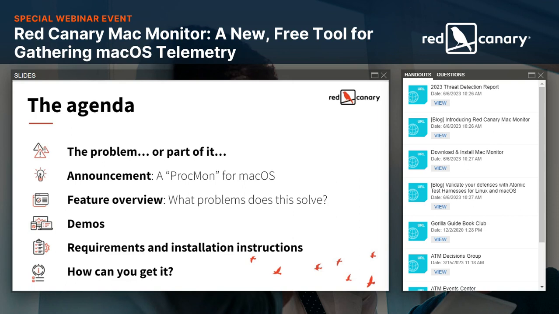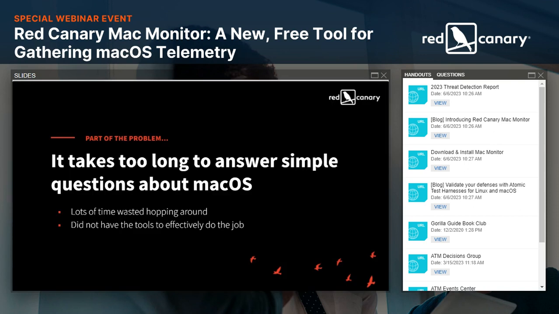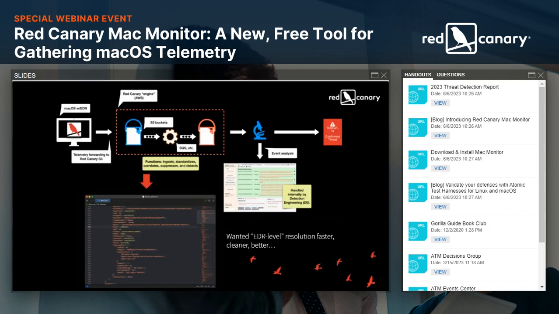So in short, it took us way too long to answer simple questions about macOS visibility. There were a lot of tools that we had to utilize. There was a lot of jumping around we had to do. And in short, what does that really look like? Well, it looks like this. This is the Red Canary detection pipeline at a bird's eye overview. I give our prospective customers this presentation also, although in a different light.